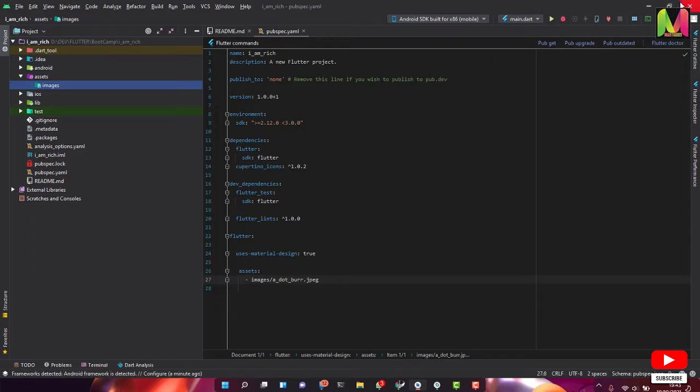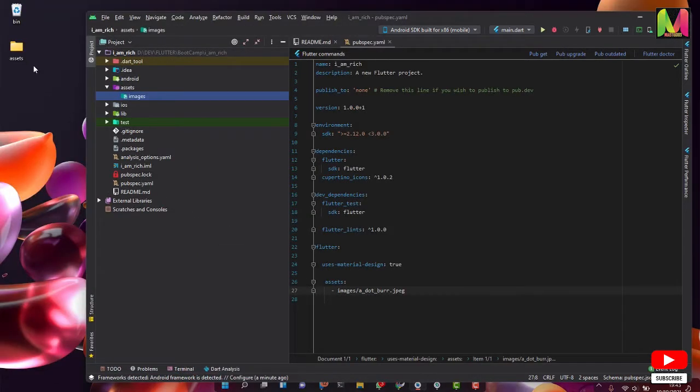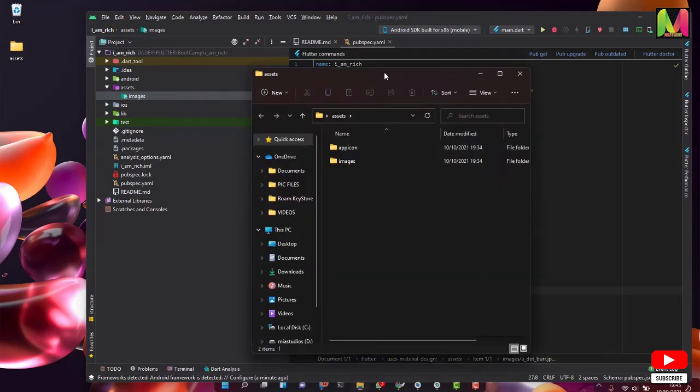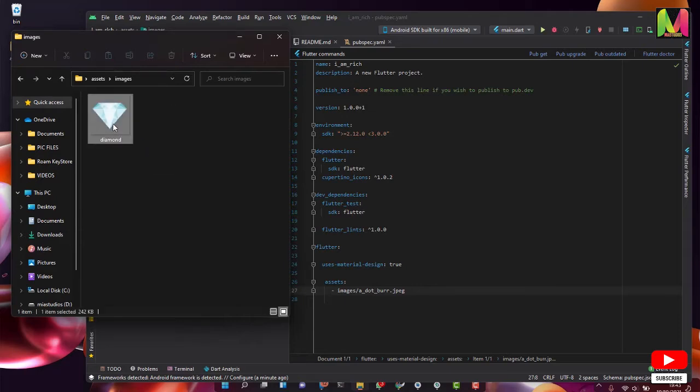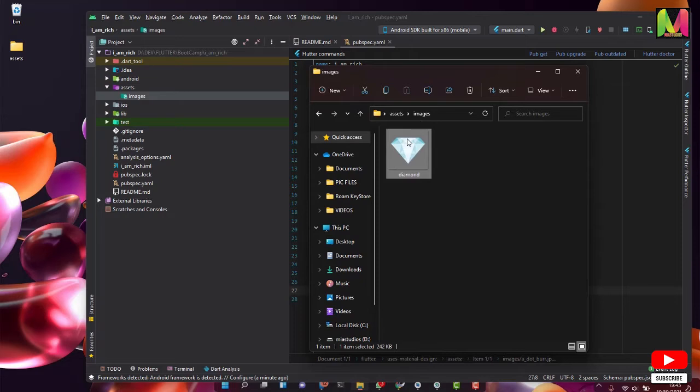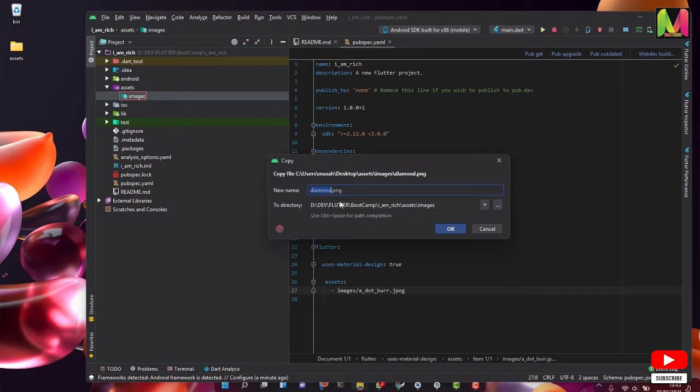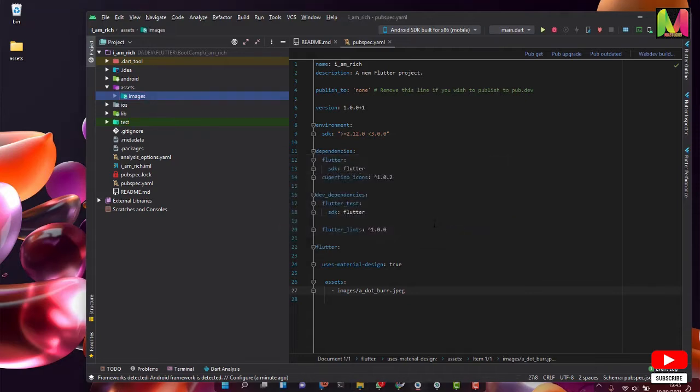If you download the assets folder for this project, there's one called images, and it has an image in it called diamond. Just copy and paste it in your images, or if you're on Windows, you can hold control and drag and drop it on the images and hit OK, so it will add it to your images directory.